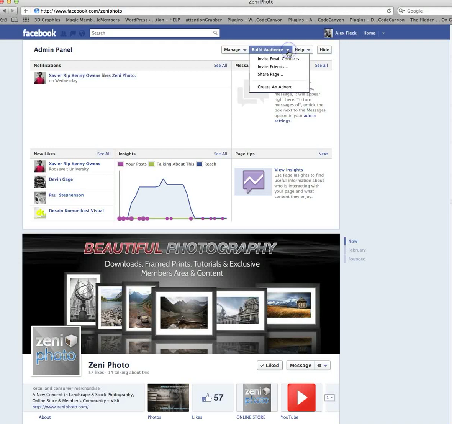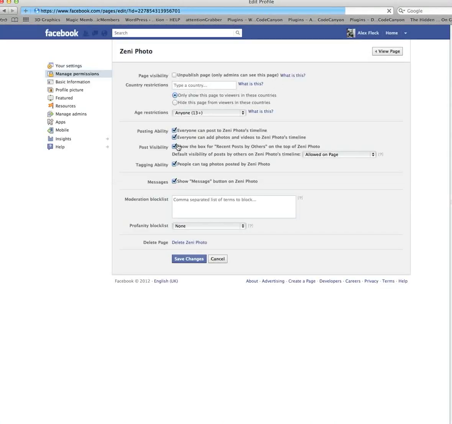And then it gives you options to build your audience via emailing people you know, inviting your personal friends on Facebook, or sharing the page with people on your wall or your other pages, or again creating your advert. And then you can manage your page up here, and choose if you want to use Facebook as your page and so on. Those options are now a little bit easier to control. In the past you had to go into the back end like this and untick boxes and retick them and so on. It just makes it a bit simpler.